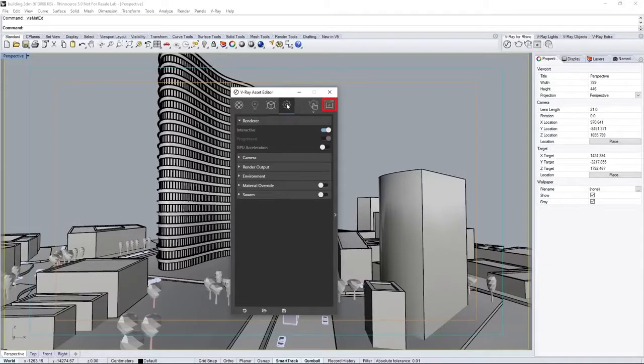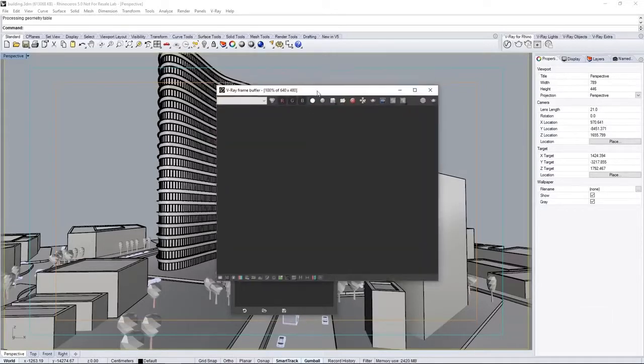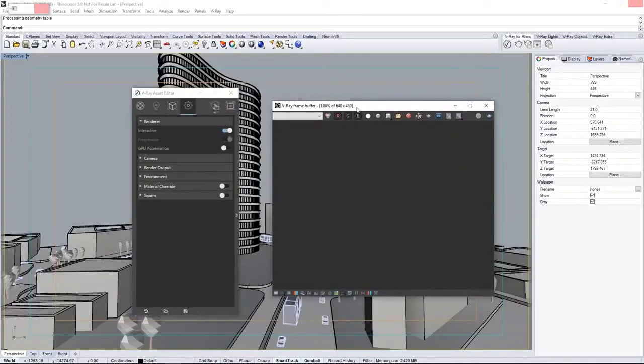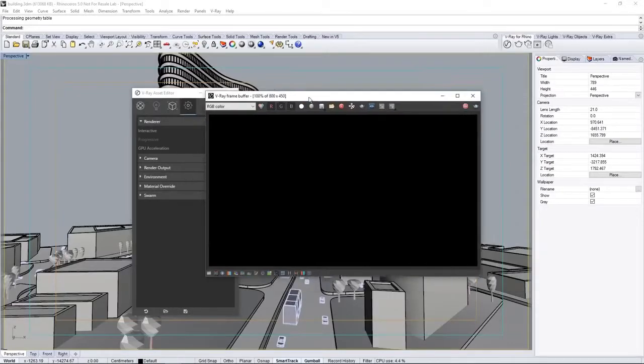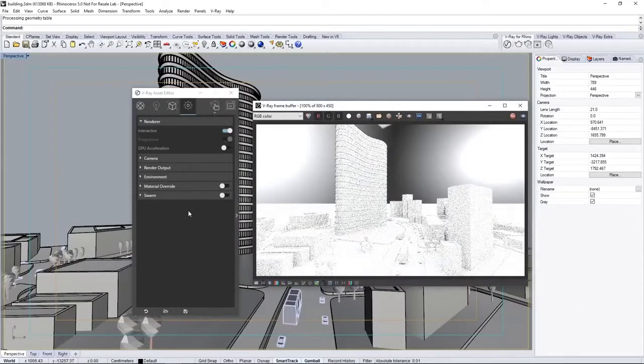Here you can show the VFB with this icon or launch production or interactive renders from here. Click this icon to start an interactive render, and the scene renders to the VFB. Adjusting the scene will update the render interactively in the VFB as you work. Now that we have an image, the first place to start is with the scene's illumination.